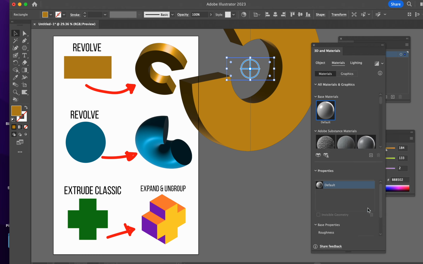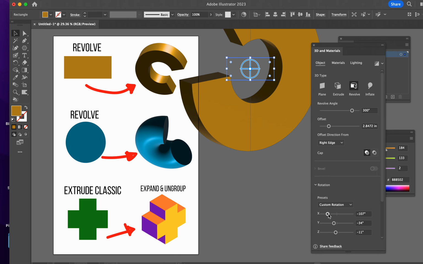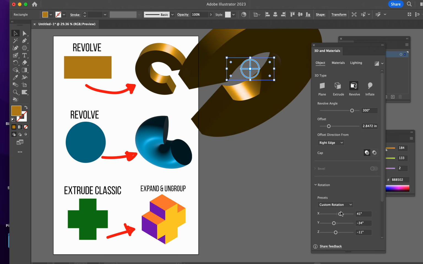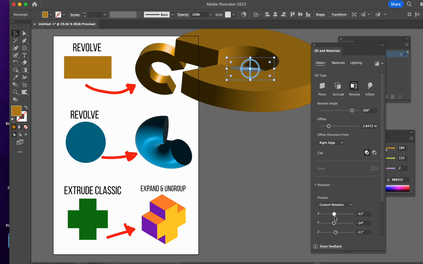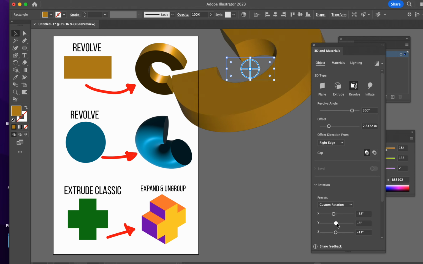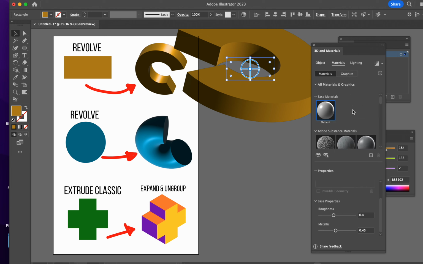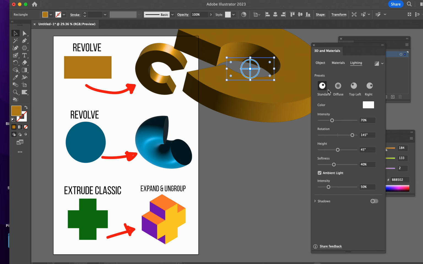Then go over to materials. I like to add a metallic kind of sheen to it. Maybe turn it around. There we go. Kind of see some of that. And you can mess around with the lighting as well to your liking. Change the rotation of the light, the height. And that's it for this.